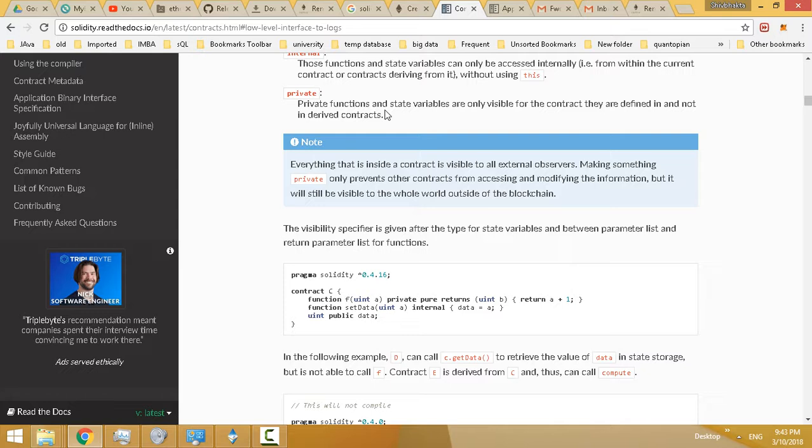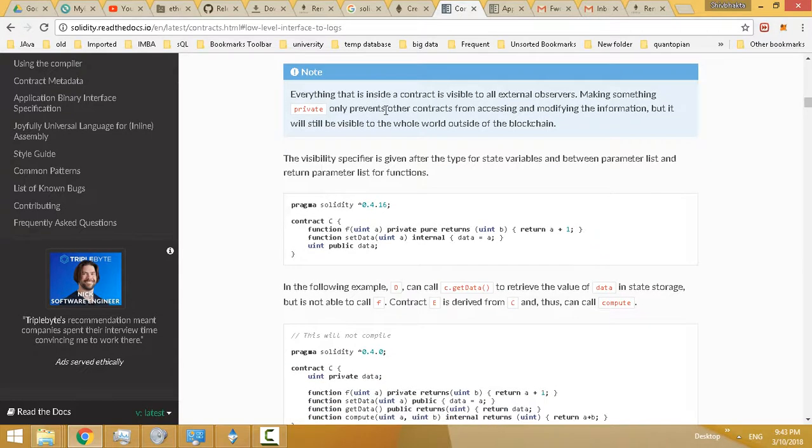function setData(uint a) internal { data = a; } uint public data; } So that is the contract. In the following, D can call c.getData() to retrieve the value of data in the state storage, but it is not able to call f. The f is a private function, so it cannot be called from outside.